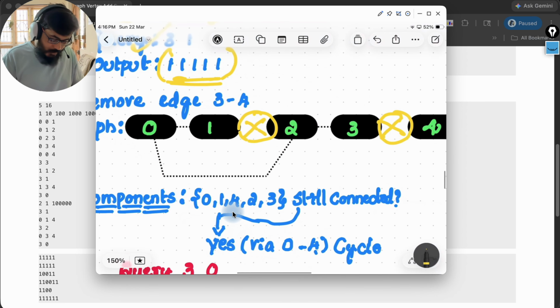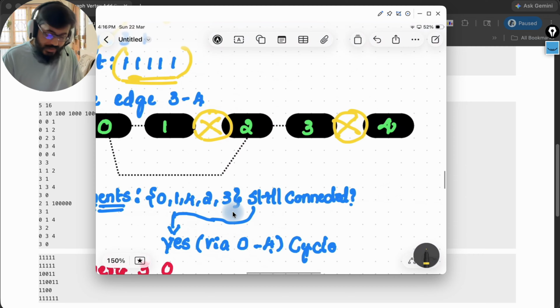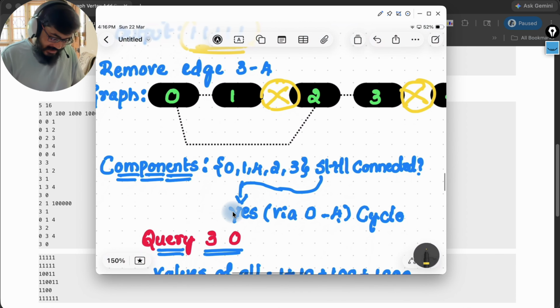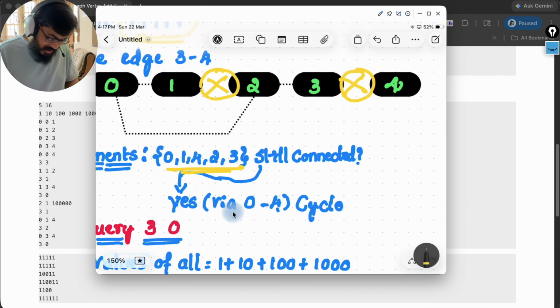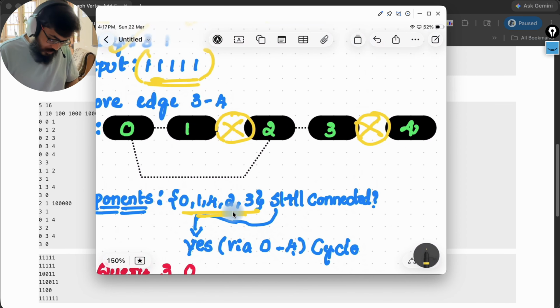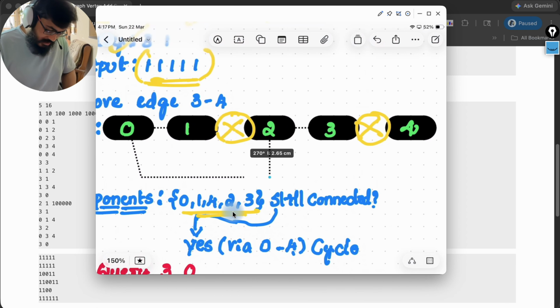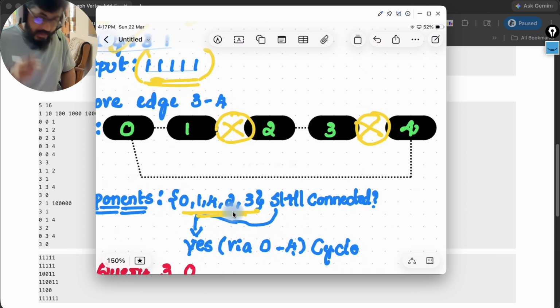So we have successfully removed 1 2, and we have successfully removed 3 4 as well. Now the components are 0 1 4 2 3. We will check whether it is still connected. It is still connected via a cycle. I connected this one to the 2, sorry, it actually has to be connected to the 4. So I connected this one wrong.